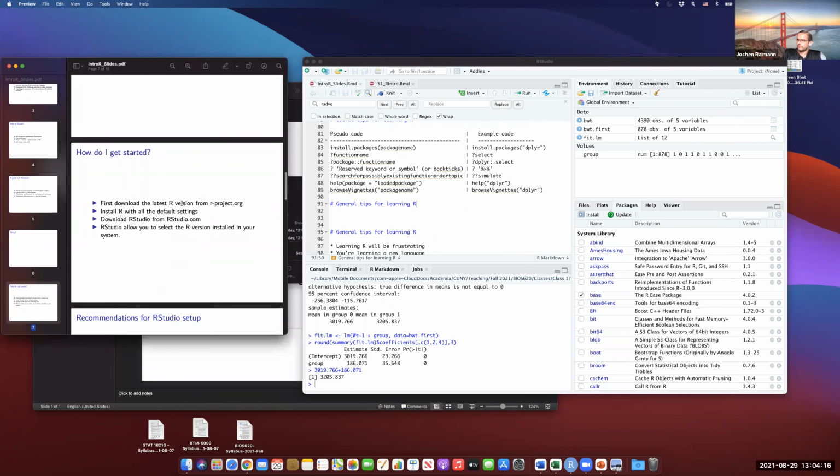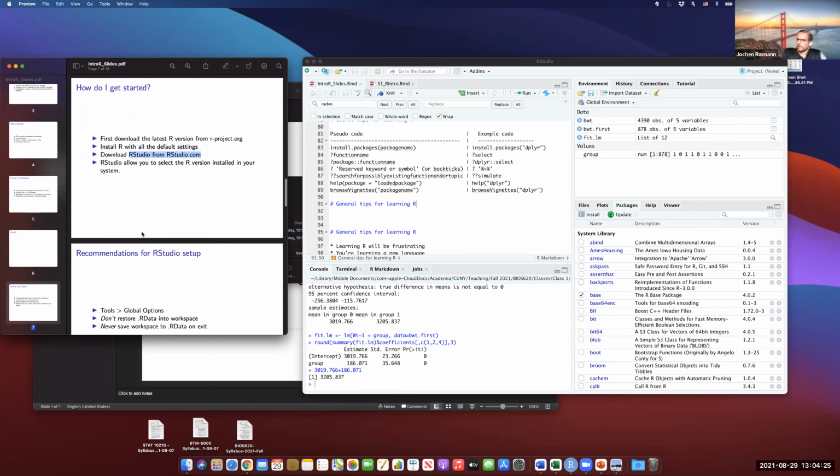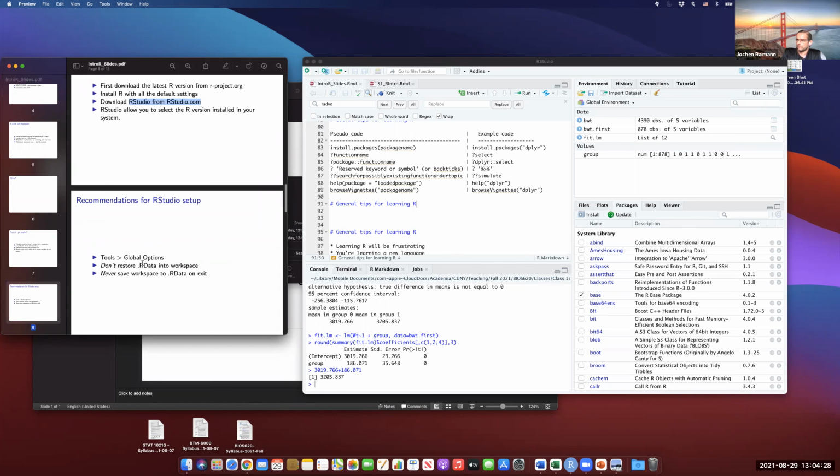So it's important that you download the latest version. You install R with all the default settings, and you download RStudio from rstudio.com. You can select the R version, but it usually will do it automatically. Tools and global options. You don't restore R data. Never save R data, because the problem is when you save R data, all your data is going to be in there like in a data dump. And this just confuses things. So always make sure you export that data that you want to be saving from the current project you're working on at that stage you're at, and make sure that you have saved the codes that you're working on.